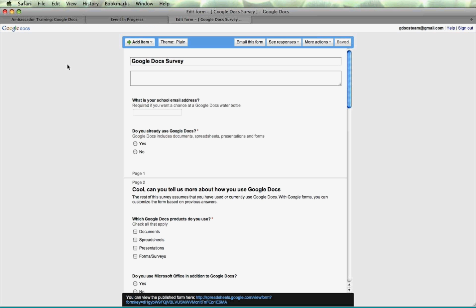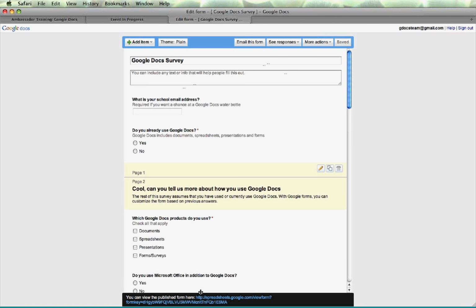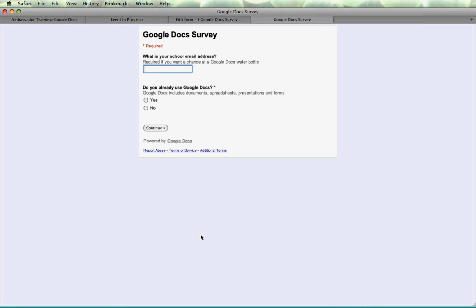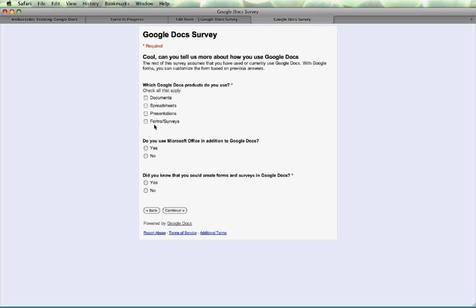Okay, so this is the actual template, and I'm going to make it go live just so you can see the form. So if I enter my address, I actually don't have a school address anymore, and then I say I use Google Docs, and then I just continue. What's nice is now all the rest of the questions of the form are specific to Google Docs, and we have a message: can you tell us more about how you use Google Docs?